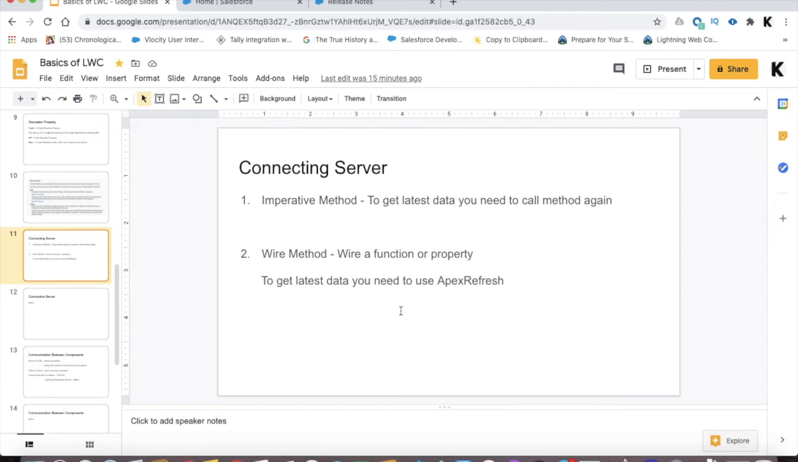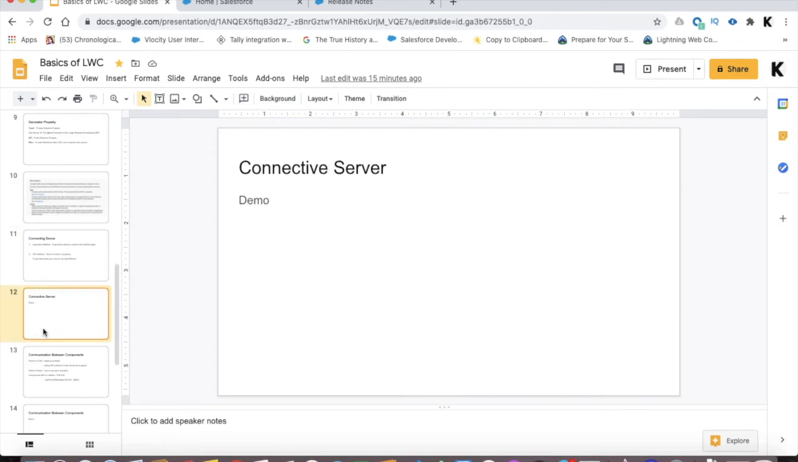So Apex refresh is a concept which is used with wire methods in order to fetch the latest details. These details you can find in the documentation. So wherever you are using the wire method, you should definitely think about whether you will need this Apex refresh in your code or not. I'll show you one small demo here.